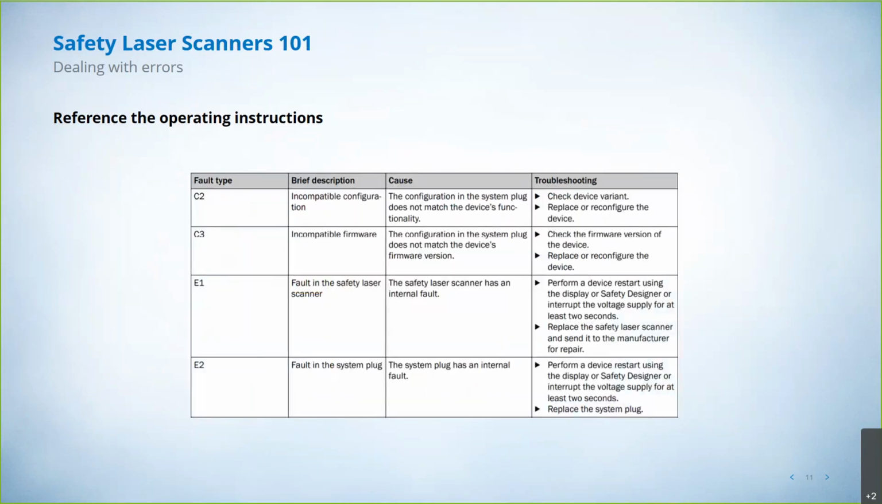Then if it is a fault or an error of some sort that has a letter and a number, or a string of letters and numbers, we do tell you what those different faults are in the operating instructions and what they mean.